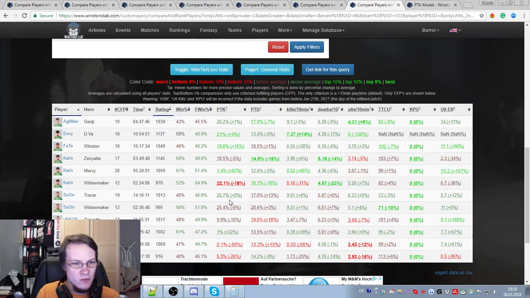They have Soon, who's not really anything, and Agility is rather passive apparently, but they have 2 aggressive tank players, and it kind of works. They're one of the better Western teams. So it even works if you have 2 tank players and not 1 tank, 1 support.